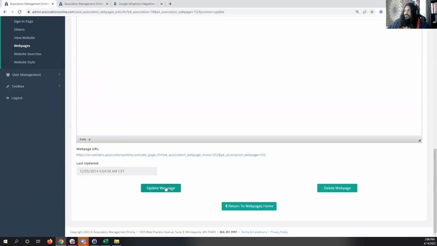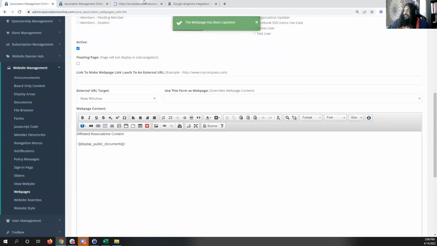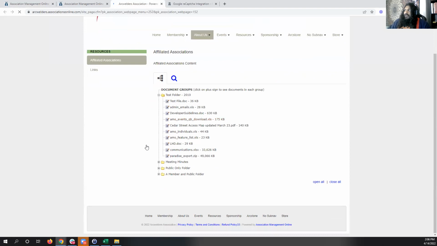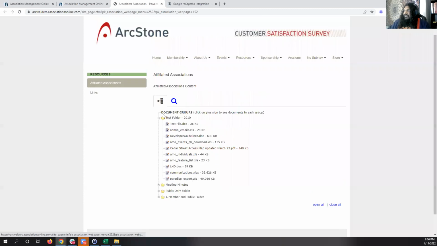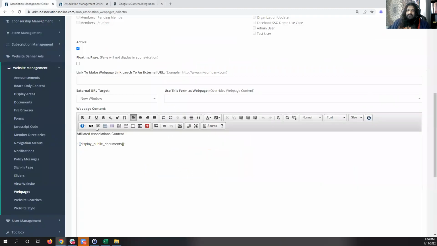If I go ahead and add the shortcode, click update web page, and then open this up, you'll see now there's a public document system here. We created this because some people were asking if there's a way to do public documents, and we tied this into our current document system. Pretty big update, but let us know if there's any issues with it or if you need help with it.